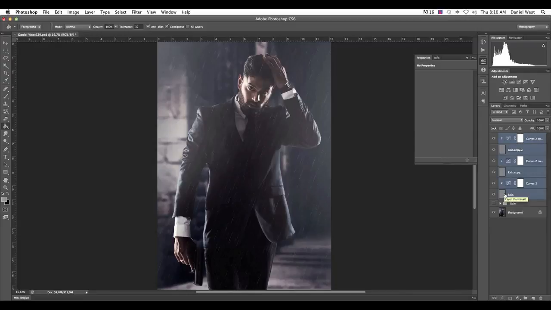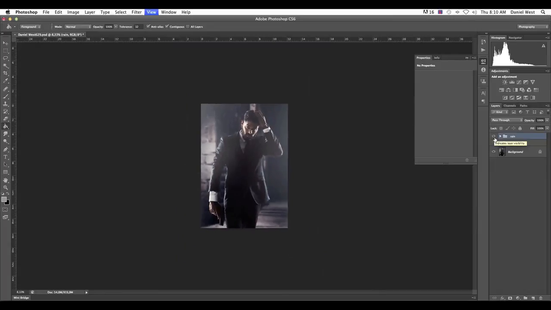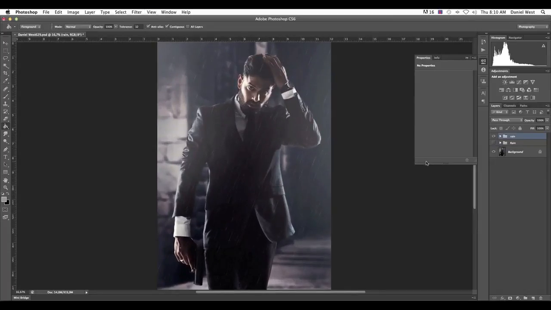Alright, select all of your layers just to keep it nice and neat. All your rainy layers, and Command G to group them and call it rain. There we go. And that's it. So there you have it. That is our rainy effect that's happening.